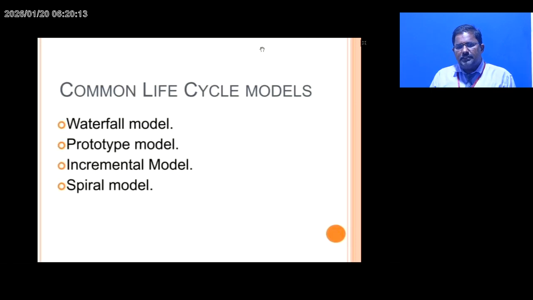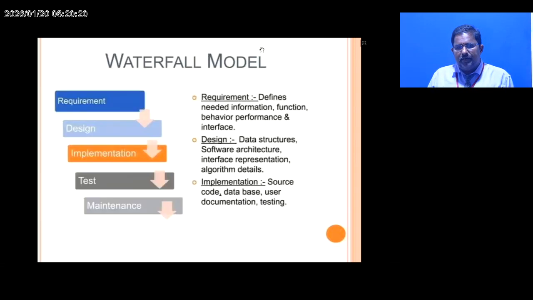Common life cycle models. The SDLC consists of the waterfall model, prototype model, incremental model, and spiral model. The waterfall model has the phases of requirement, design, implementation, test and maintenance. That's how it is shown in the figure.